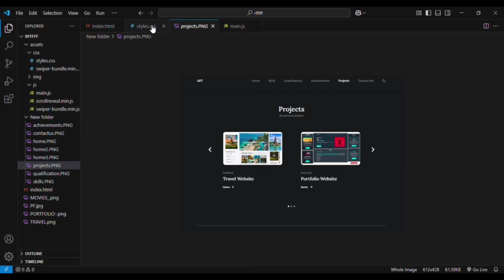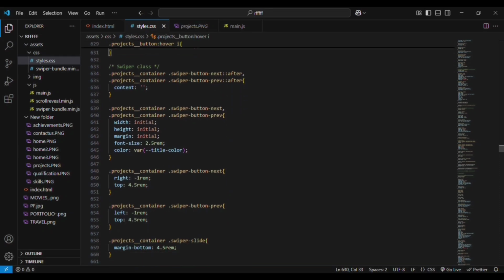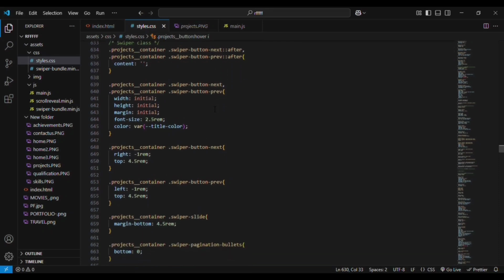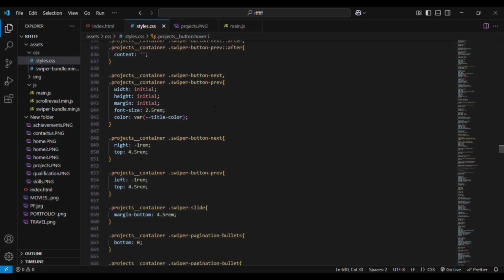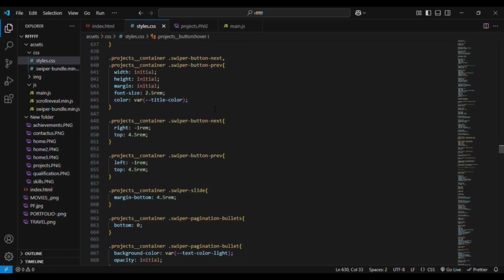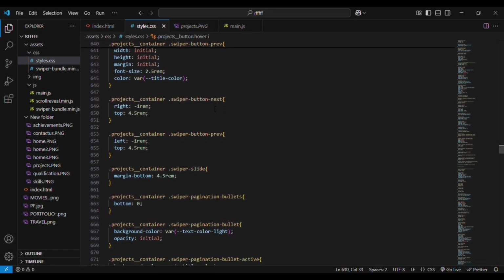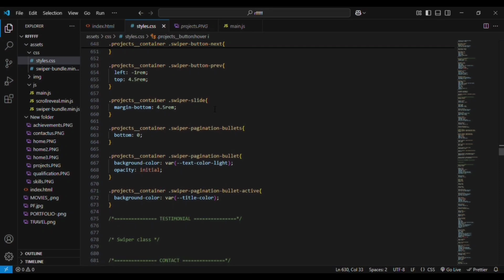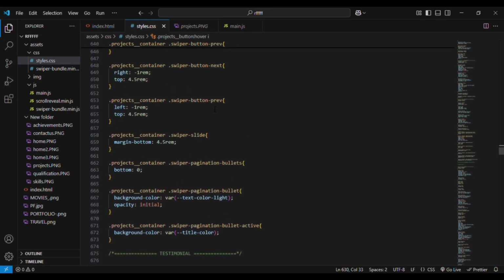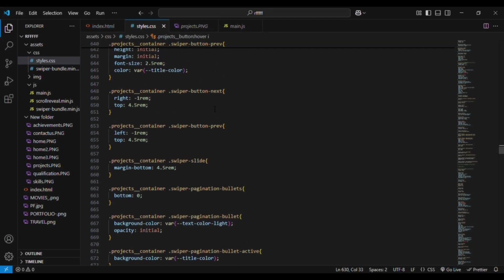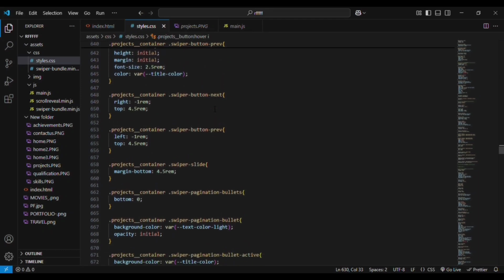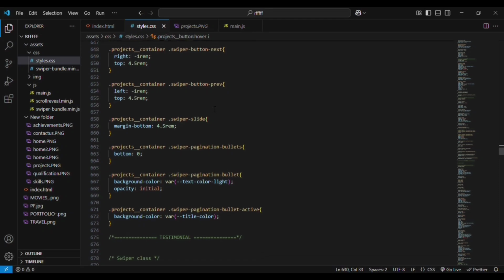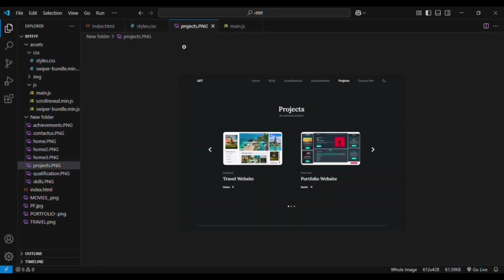Then for the project container, we are adding the swiper button next and previous buttons. You can see both buttons. This is the next button, this is the previous button. And further, we are adding the width and height to them. Margin and font size are also given to them. And we are placing them using right and top values. You can see by mentioning those values, we are placing them exactly beside both divs.